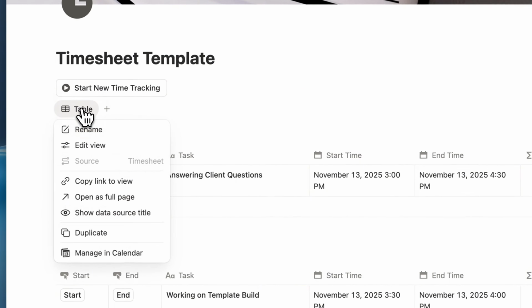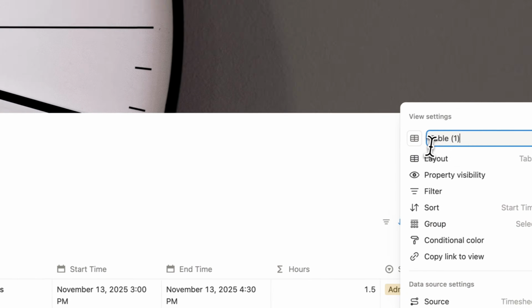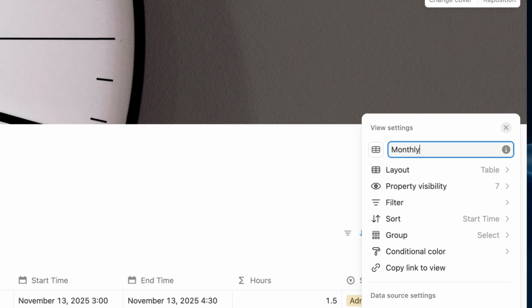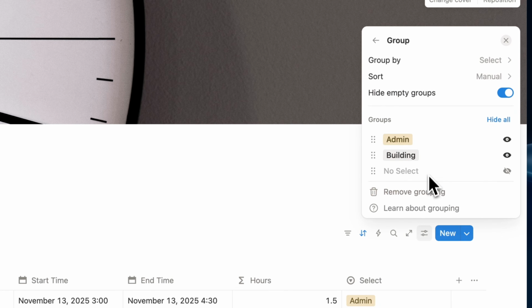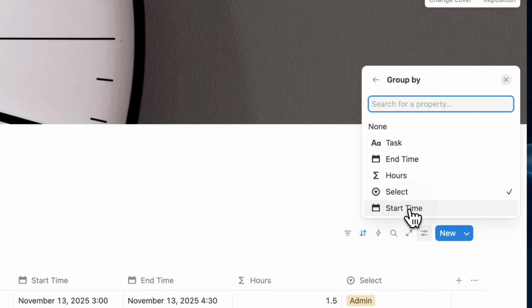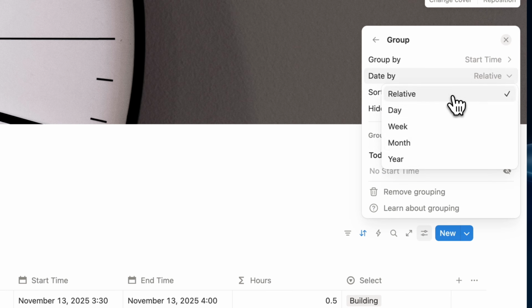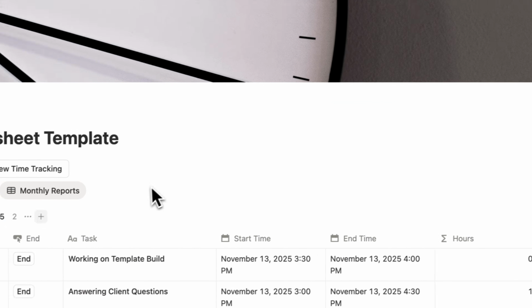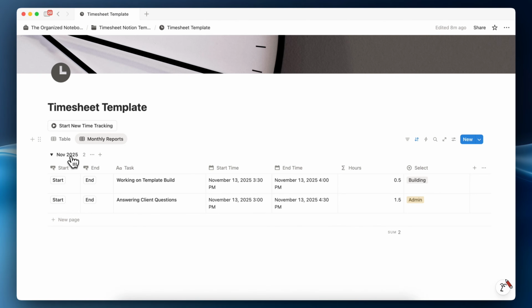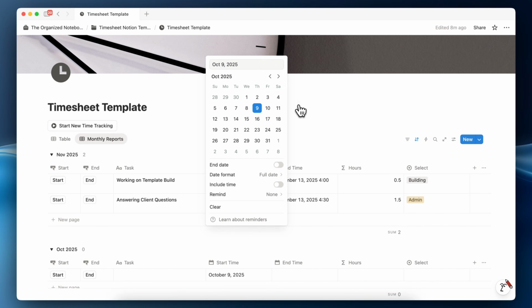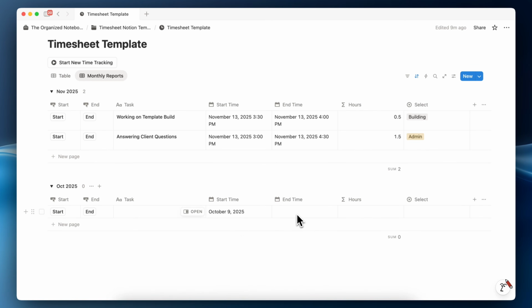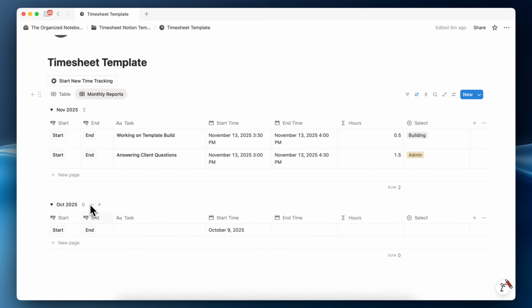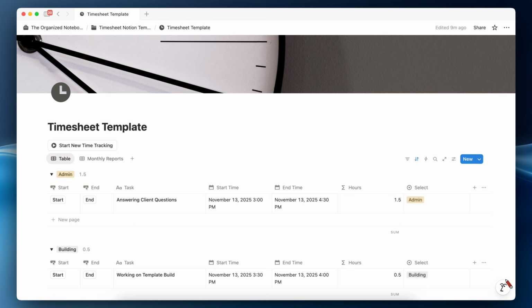Another thing you could do is if I duplicate this one, and let's say that this one is called monthly reports, you can group them by the date. So I'll group it by start date and date by month. And if you want the newest first, we'll do that. And then you'll see November like this. And then let's say that we have another one here, but this one was in October. You could also calculate the timesheet based on every month as well. So I hope that this gives you a good start on how to utilize this timesheet template for various use cases.